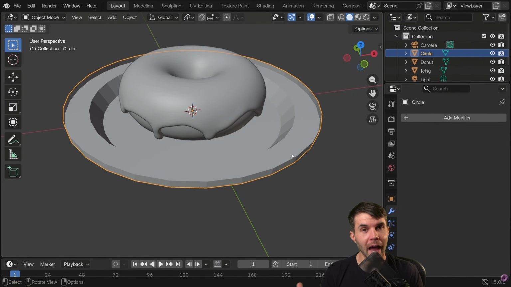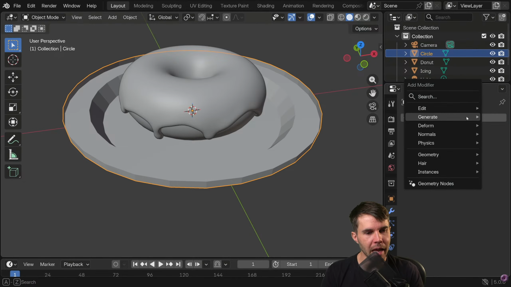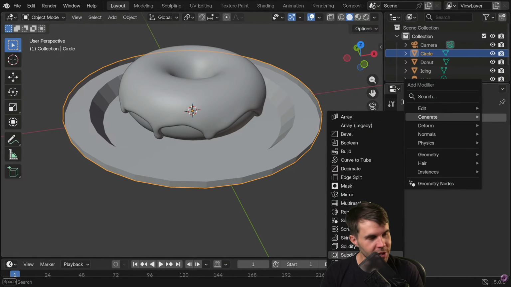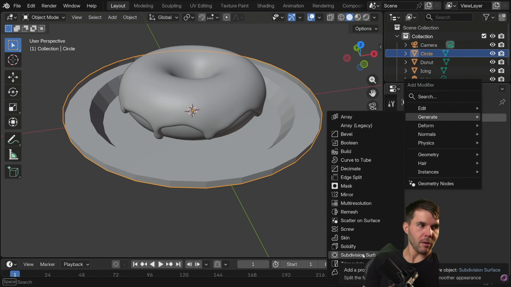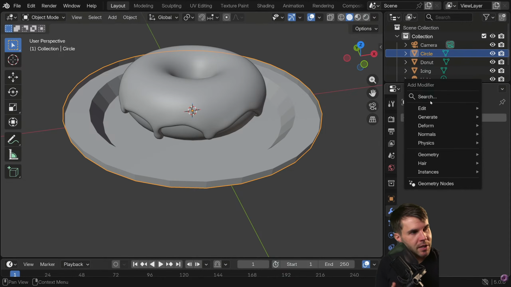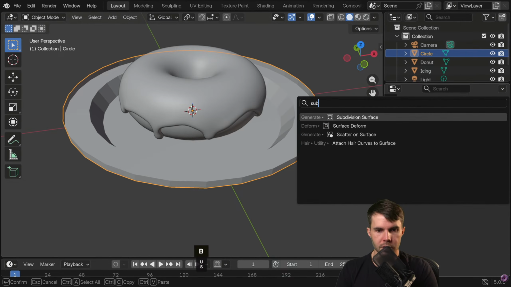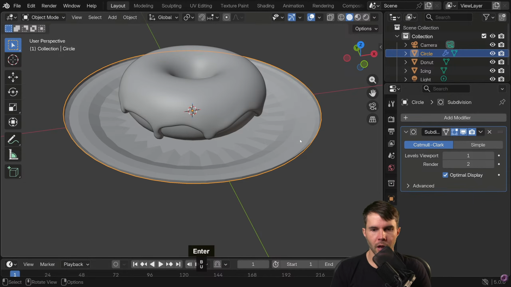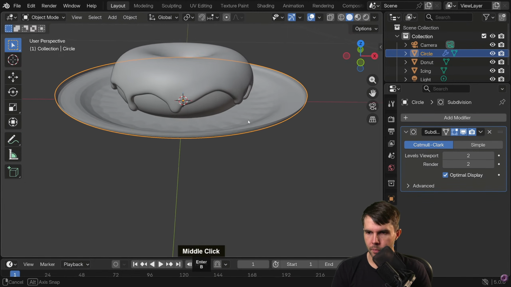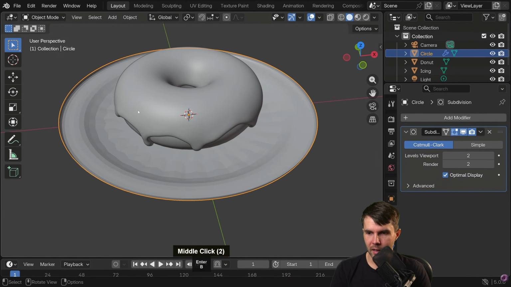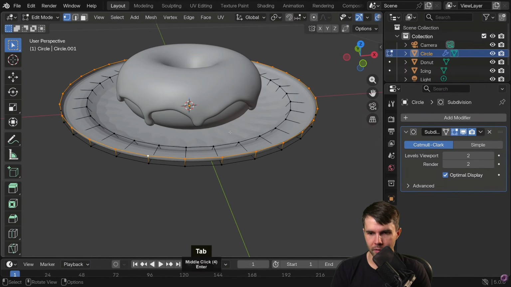And the first one we want to add to kind of smooth this out is our very favorite, subdivision surface, or you can access it by searching for subdivision. There we go. I think I immediately just put the modifiers on 2, and we've got that crimping effect happening to the middle of our plate there.